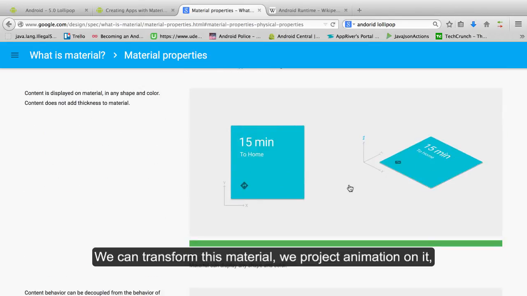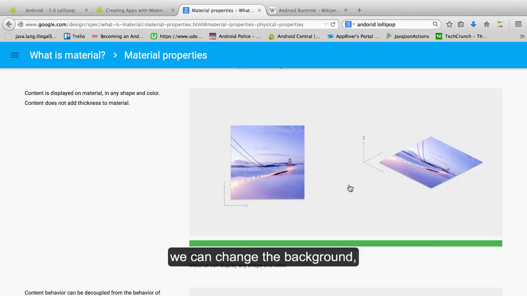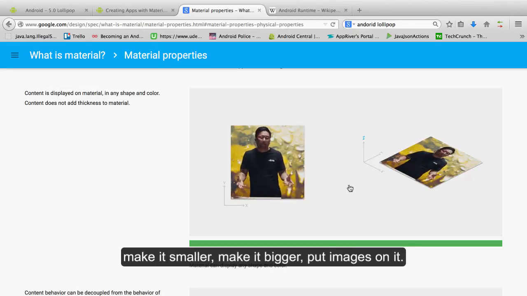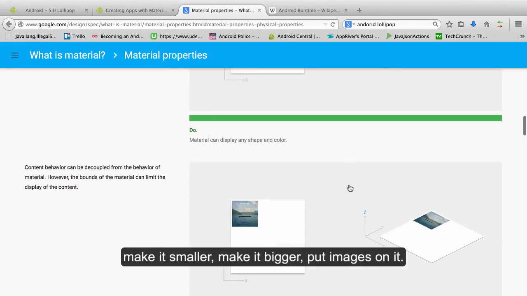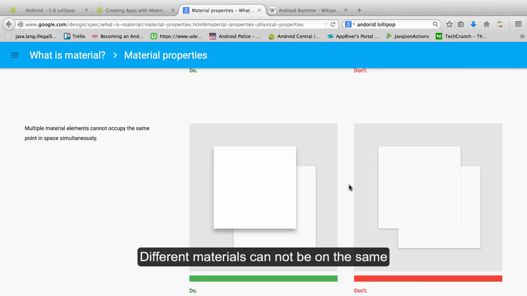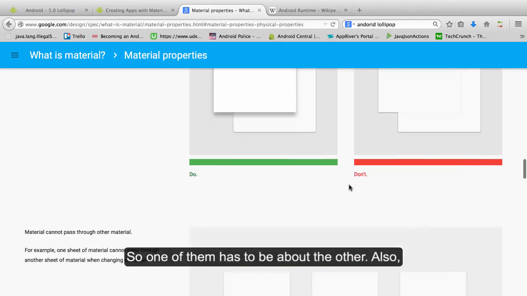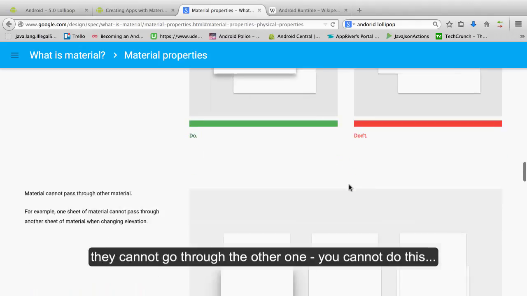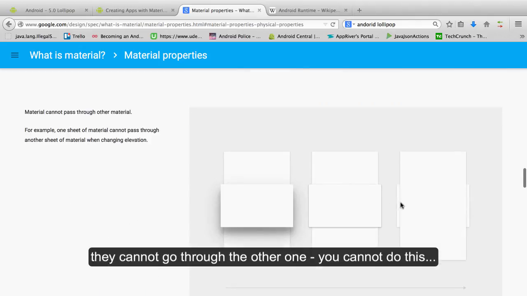We can transform the material, we can project animation on it, we can change the background, make it smaller, make it bigger, put an image on it. Different materials cannot occupy the same space, so one of them has to be above the other. In the same way, you cannot move one below the other, they cannot go through each other. You cannot do this.